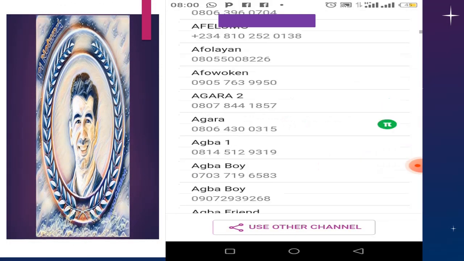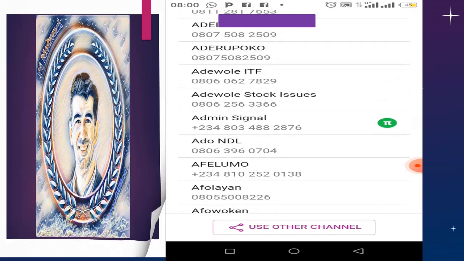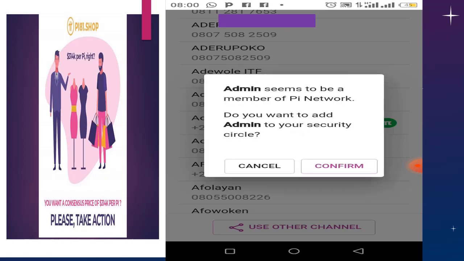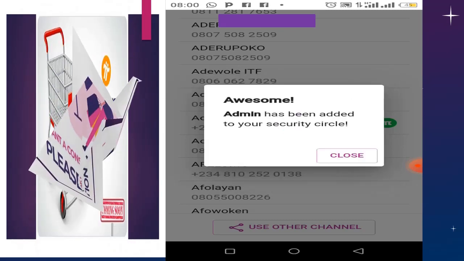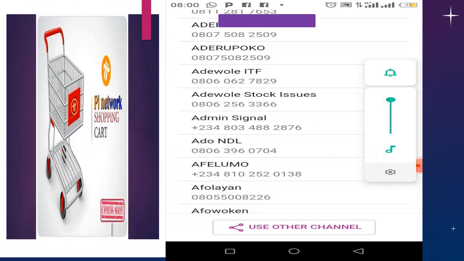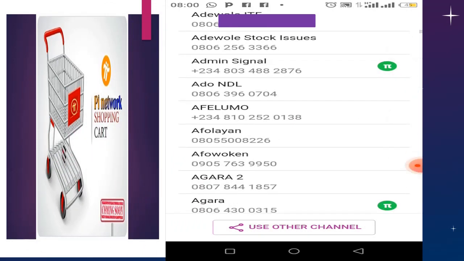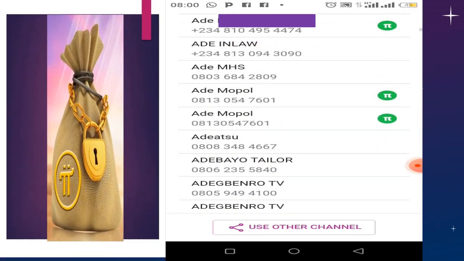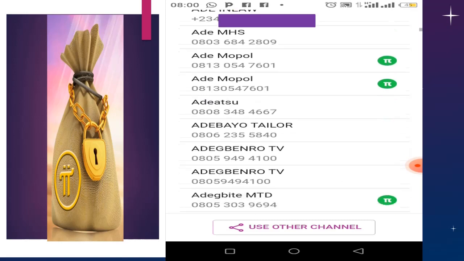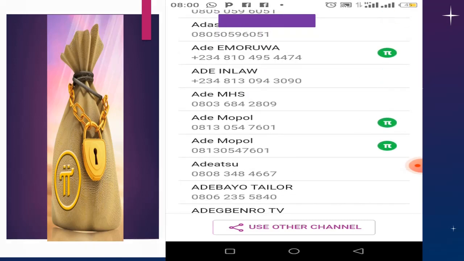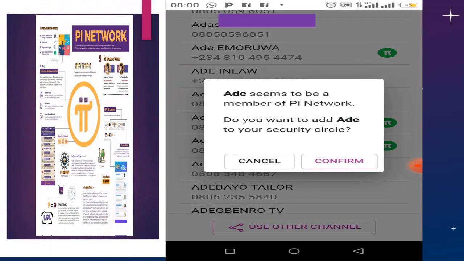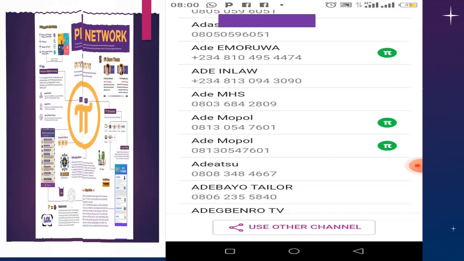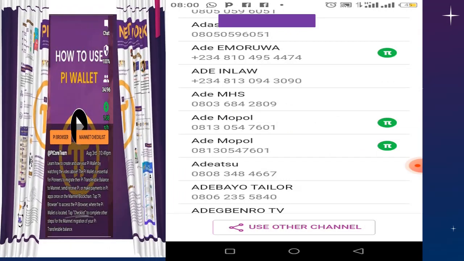So this is how you go about it and add them until you have a required number that you want. You can add as many people as possible. You can add as many as 20, 30, it depends. As I look at them, there are so many of them here that have been mining Pi without informing me. So that is the essence of setting up this security circle.